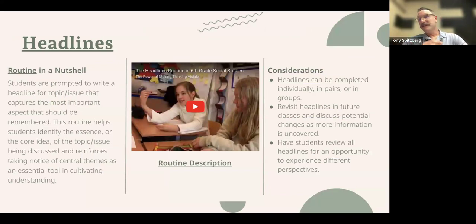So in this age, it might be important to review with students what a newspaper headline is or was. But once you've done that, then you can have the students create headlines based on what they've learned. So perhaps they've learned about metamorphosis or life cycle, and then they're concluding that their headline is going to be, butterfly from cocoon to beauty.